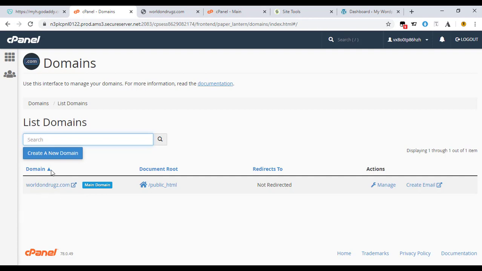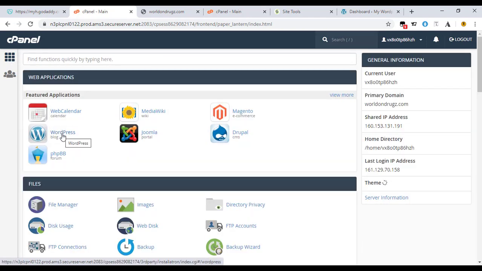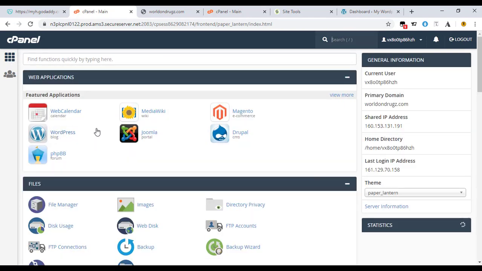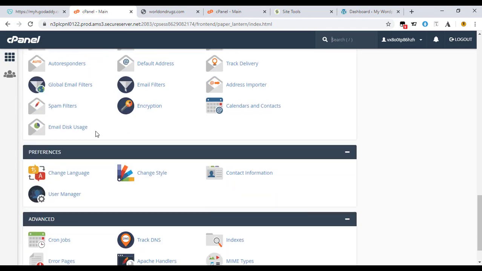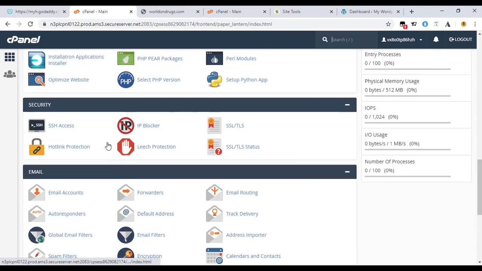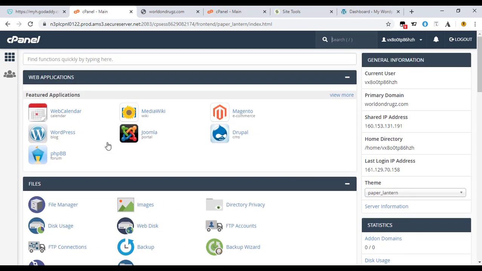alongside the first domain you actually had. And then when that shows up, you want to go back to the home page, and now you want to install WordPress. You might find that your WordPress is now way below, somewhere around this area, because the files from your first website will be at the first interface here. So the applications will move further down. You want to click on WordPress.